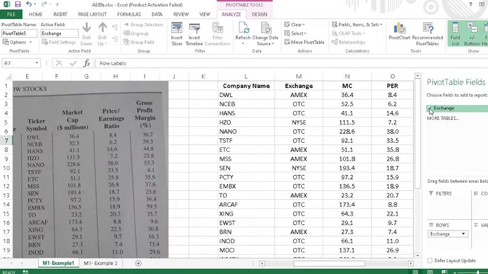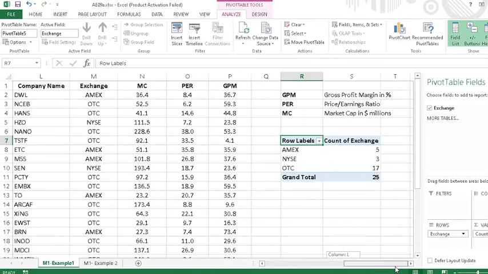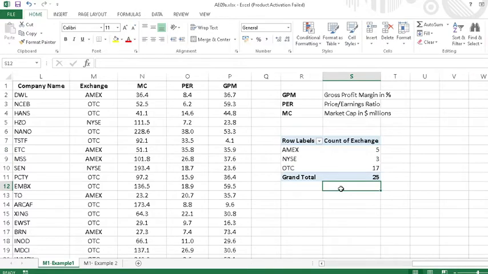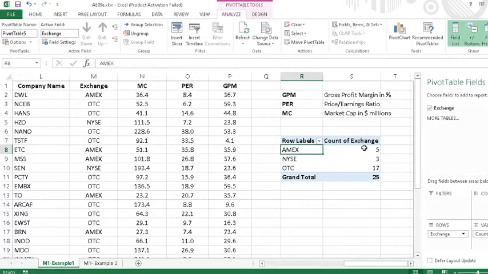So let's click on exchange, and then you can simply drag this to your values, and you can also drag it as a row. The row meaning it's now a data. And for the exchange, it's a count of exchange, meaning you're going to count the values under exchange. And this is now your table. It's similar to your frequency distribution. So AMEX has 5, NYSE has 3, and OTC has 17, for a total of 25.